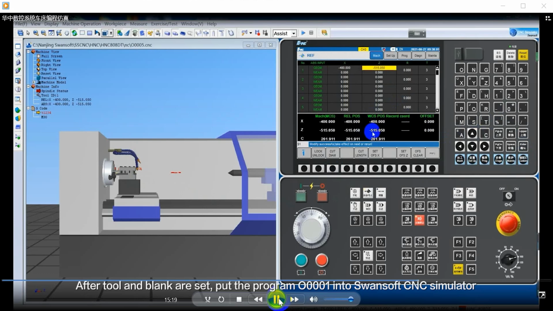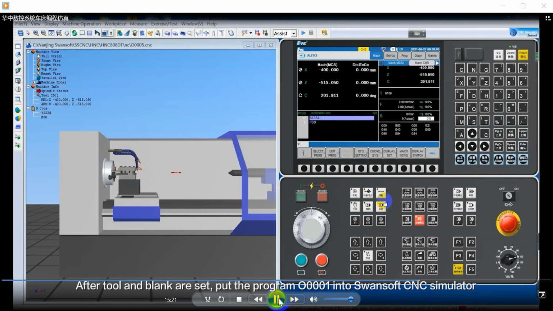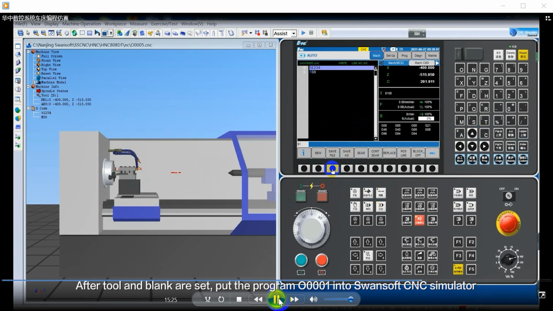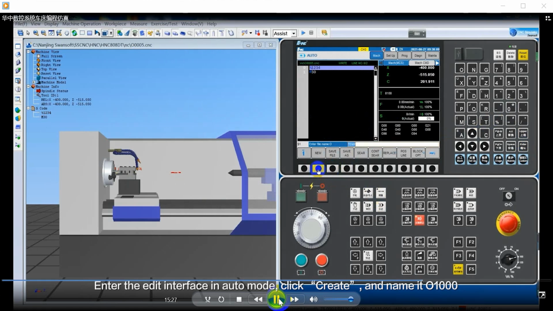After tool and blank are set, put the program O0001 into Huazhong CNC simulator. Enter the edit interface in Auto mode. Click Create, and the name is O1000. Click OK.